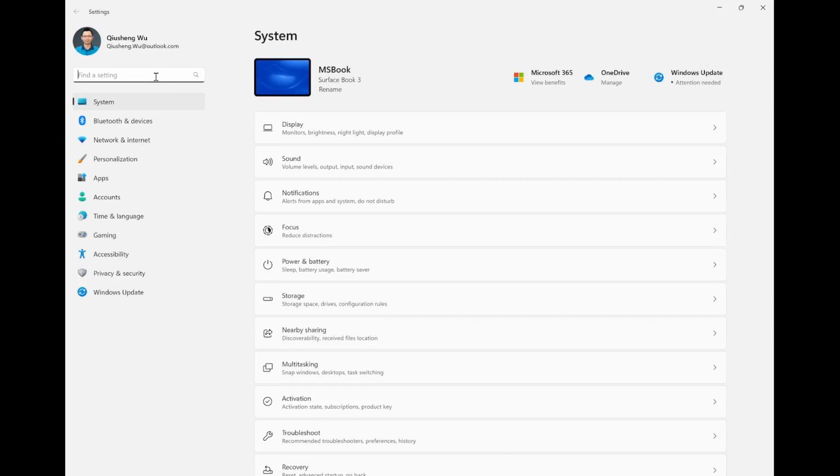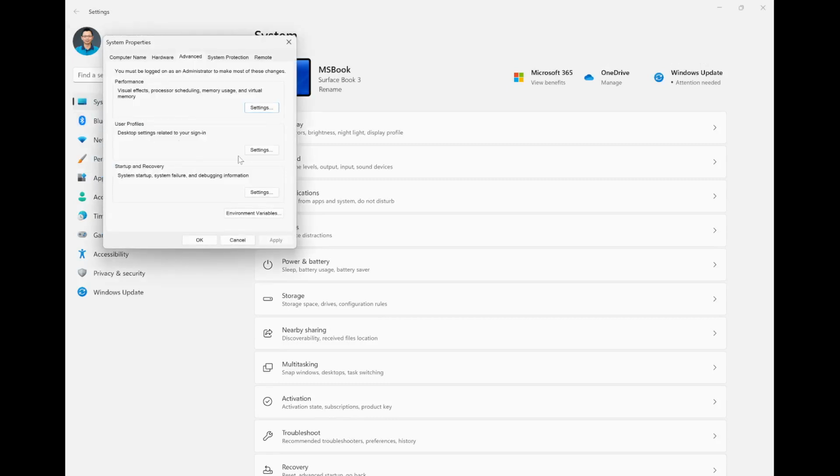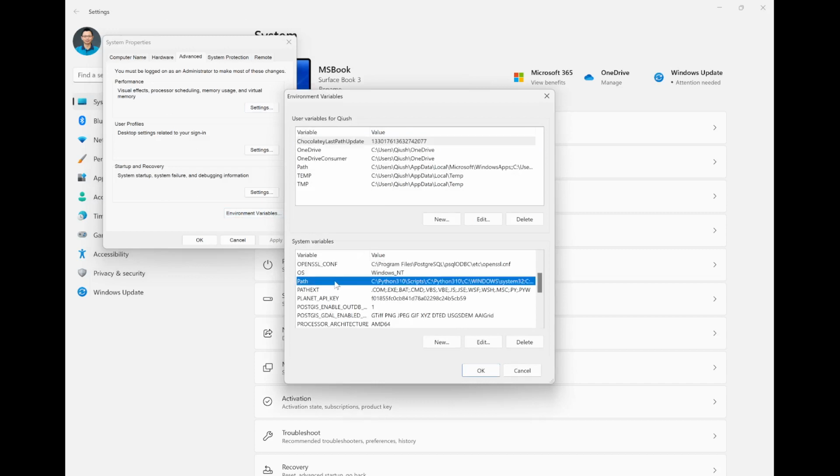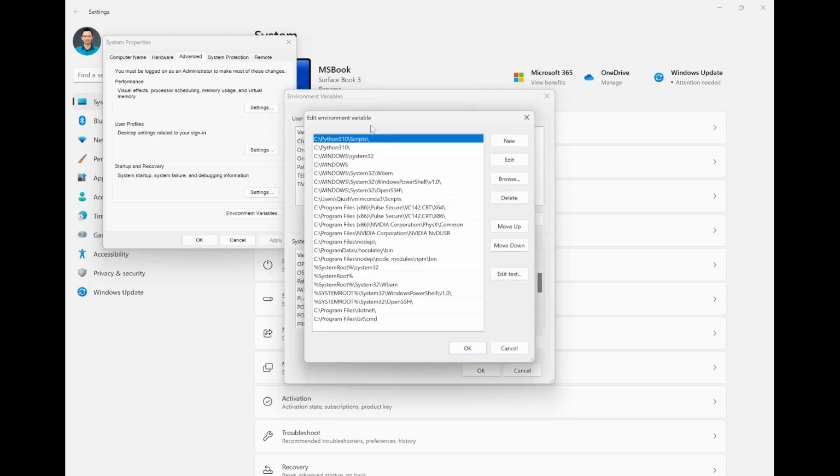Then come here on the left side, just type env. This is where you set environment variables. And click this one. Open up here at the bottom, environment variables. And then find this one, path. Under the system variables, path. And then just double click, open this up.